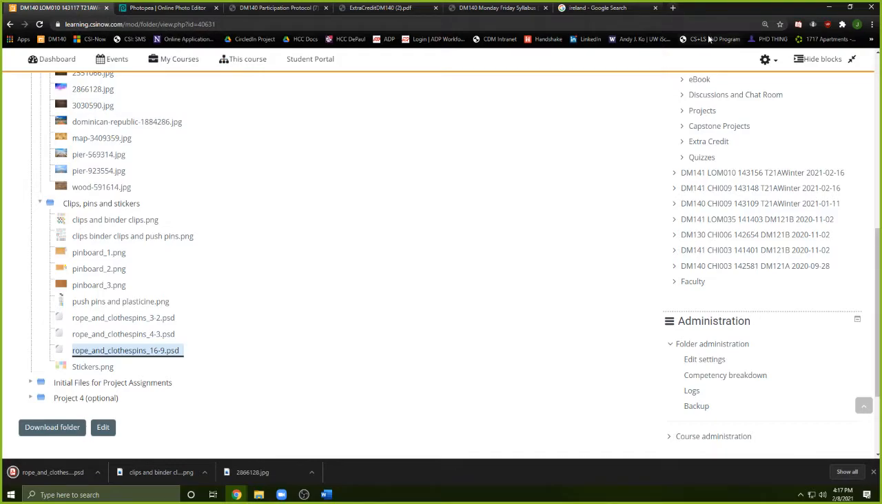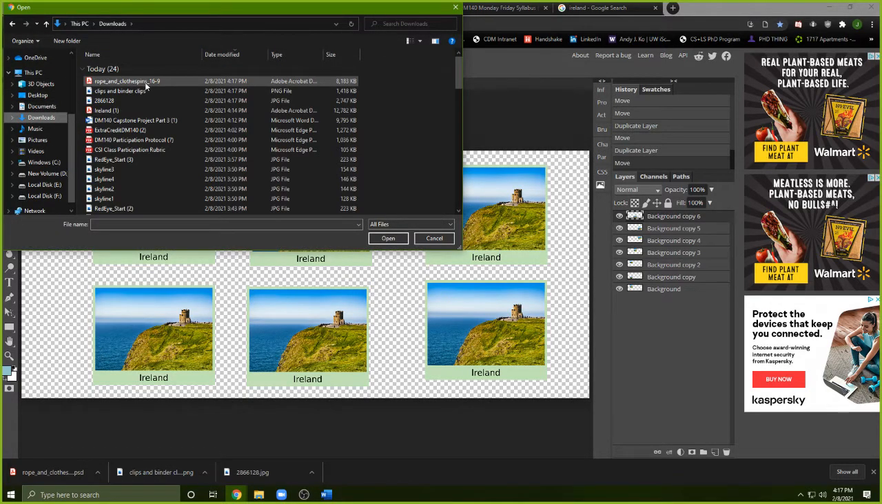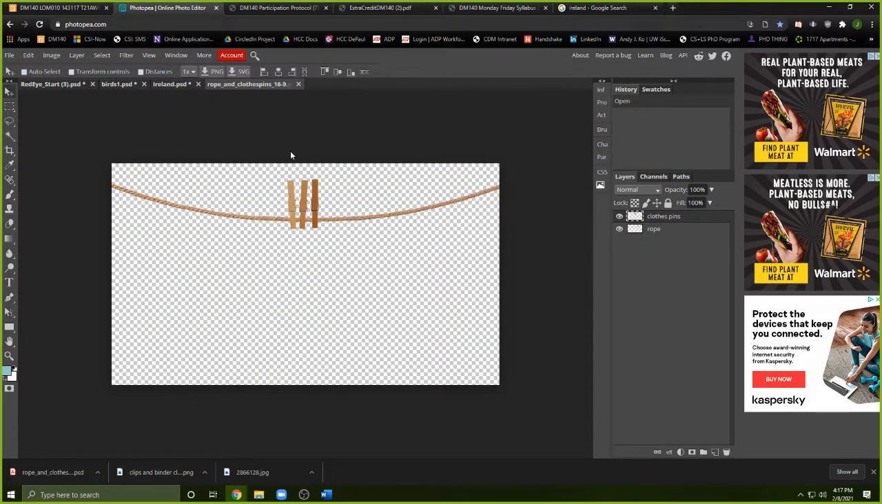What I'll do now is open these up here. So file, open. Let me open up my clothespins. And you'll notice now that I do have this type of rope. There's 2 options here with the rope and clothespins. But how about I just use my rope really quickly to get started?